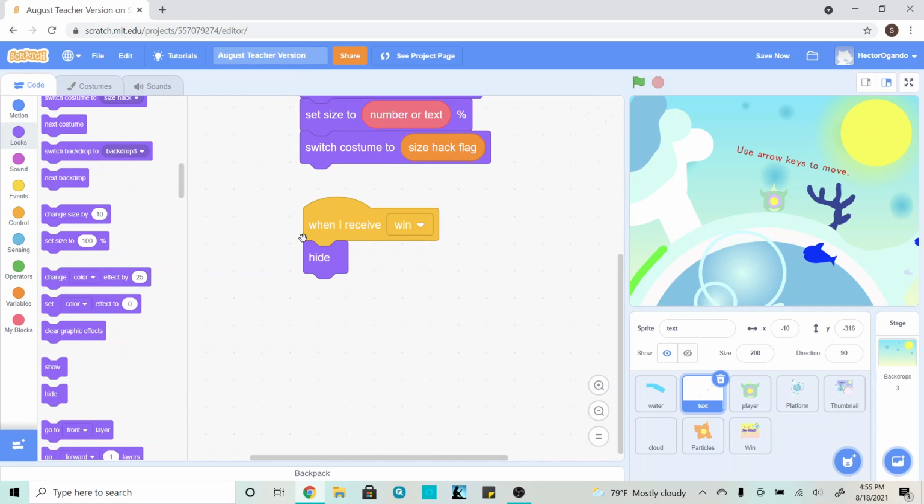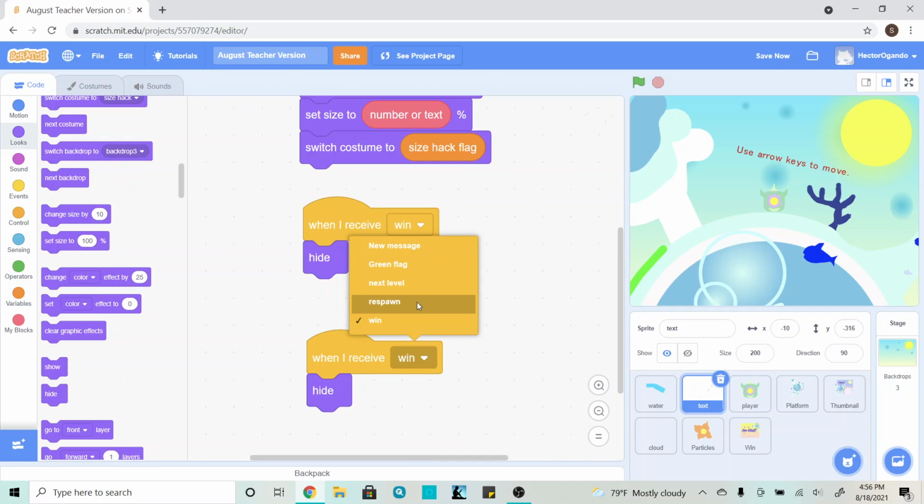So we're going to do something a little bit similar to this, so we can hover over the when I receive, right click and duplicate it, and put it in the bottom. We're changing the when to next level, and we're going to remove the hide and add a next costume. And this makes sure that it's showing up and it's changing based on our level.